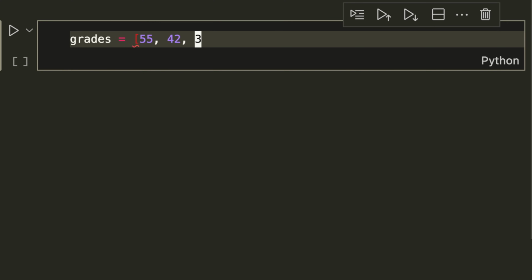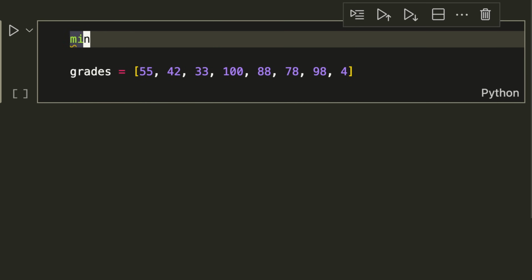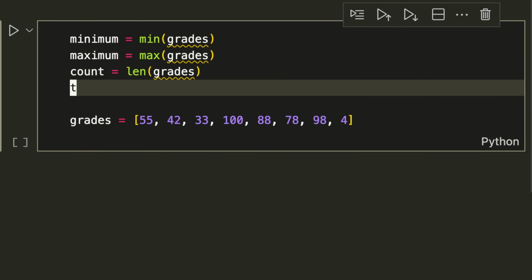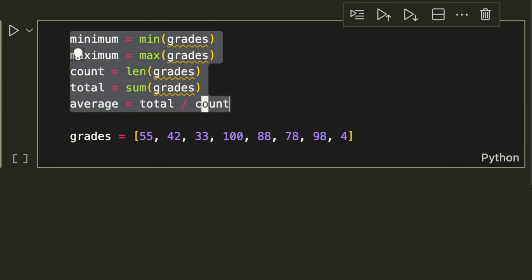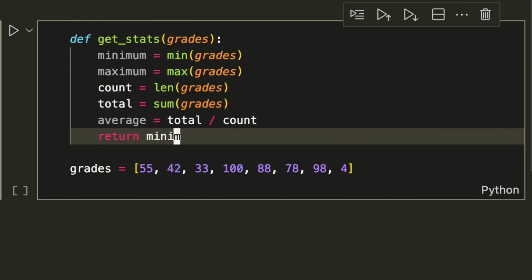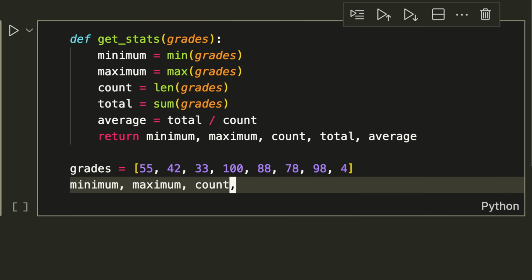Say that we have a list of student grades and we want to know the minimum, the maximum, the number of students, and the average grade. You put this into a function and return a tuple. Nice, it works. Then you unpack the results, but this starts to look a little clunky. There are a million ways to solve this, but let's use NamedTuples here.